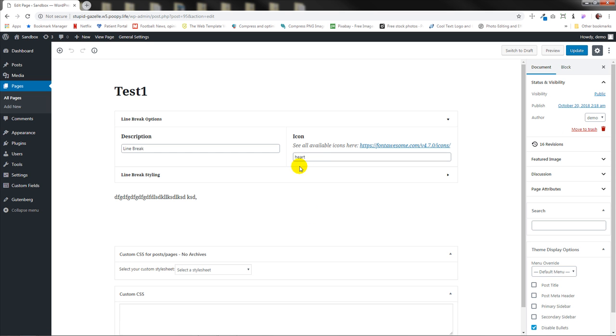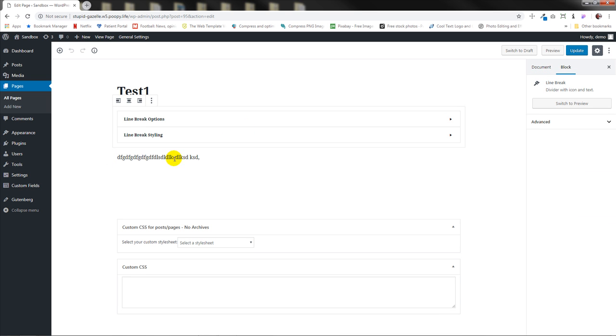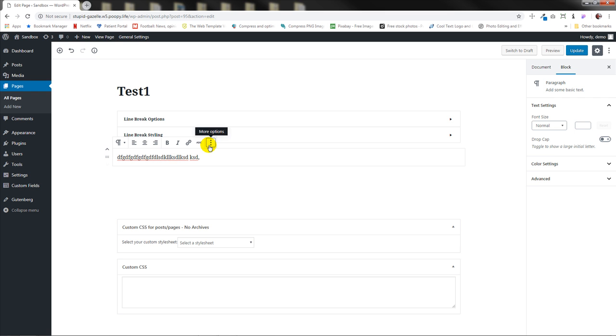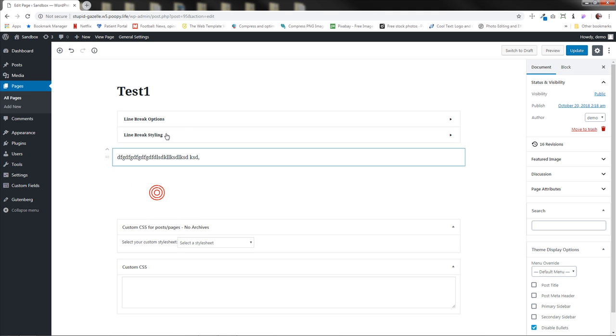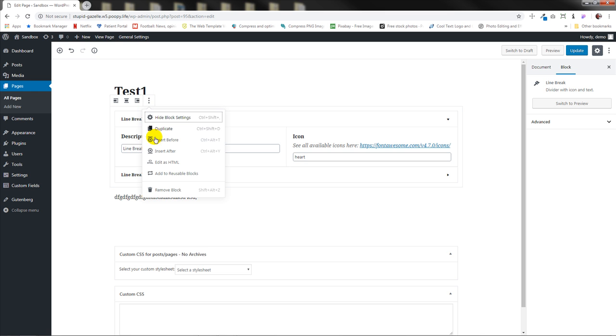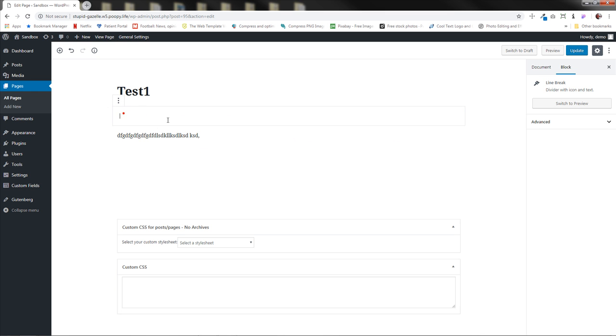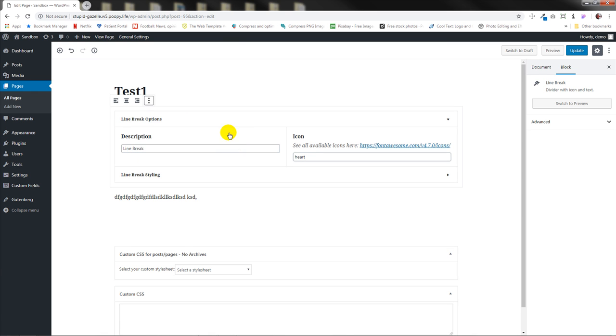Number four is any other block not made by ACF. If you go to the settings and choose edit as HTML, you're going to see the HTML code. But when it comes to any block made with Advanced Custom Fields, if I go to edit as HTML, I get a blank screen. I don't see the underlying HTML code, and this happens with every single block that I've created with Advanced Custom Fields.